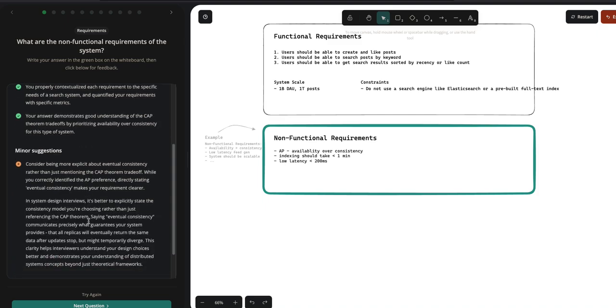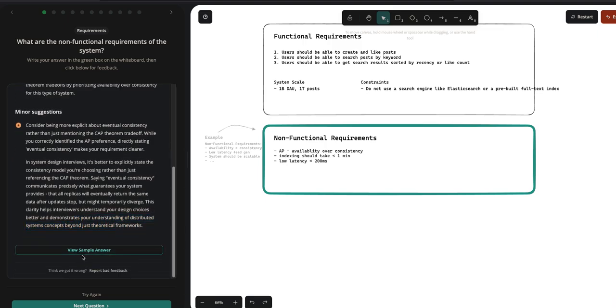In system design interviews, it's better to explicitly state the consistency model you're choosing rather than just referencing the CAP theorem. Saying eventual consistency communicates precisely what guarantees your system provides: that all replicas will eventually return the same data after updates stop but may temporarily diverge. This clarity helps interviewers understand your design choices better and demonstrates your understanding of the concepts beyond just theoretical frameworks.